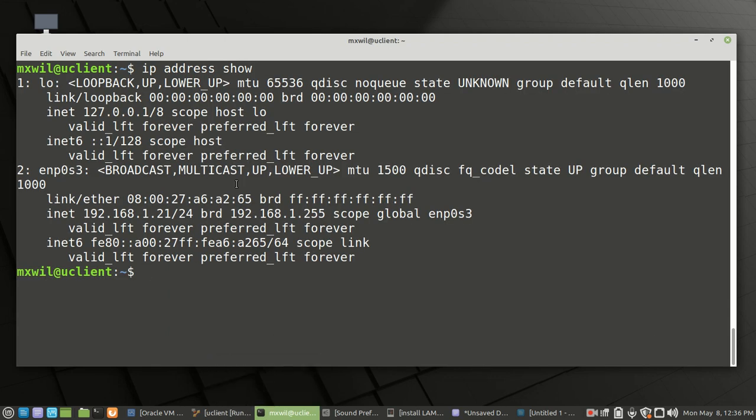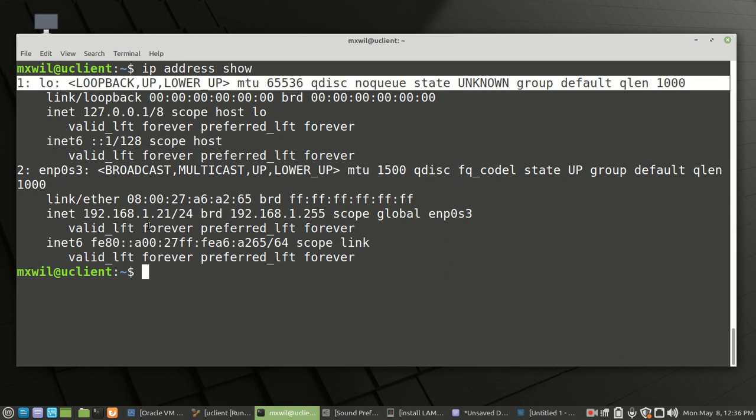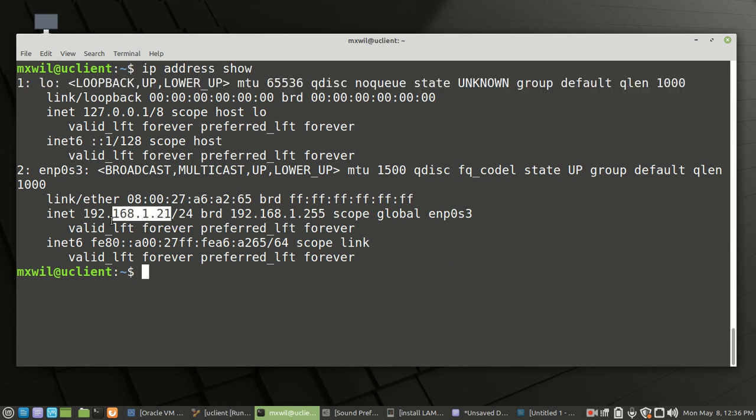All right, and this shows you your active interface, which is right here, number 2. This right here is your loopback interface. But what we're looking for is our IP address, and that's right here. So it's 192.168.1.21. Now, the reason why I have this is because this is an internal server that's on my computer. It's actually a virtual machine. So it's working off of my internal network. But I should be able to log in.